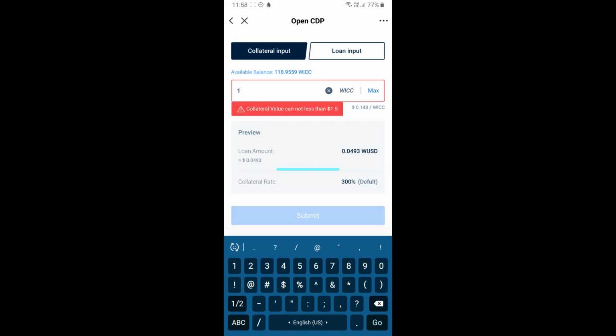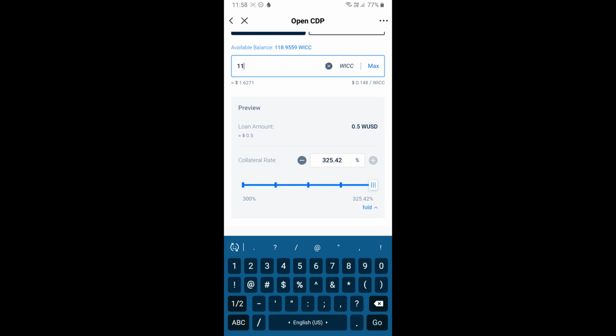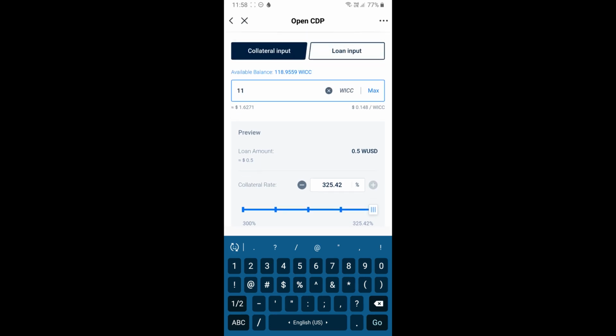Just to try it out, I don't want to use all my WICC here, so let's do 11 WICC, which is $1.6, and get 0.54 WSD. So you cannot increase this a lot, because the money you put in is just $11. You can only increase the collateral rate to 325% with this, because the very bottom is 0.5 WSD, so 50 cents. Right? Sounds like a rap artist, isn't it? 50 cents. Yeah, we like 50 cents. All right, so that's the collateral input.